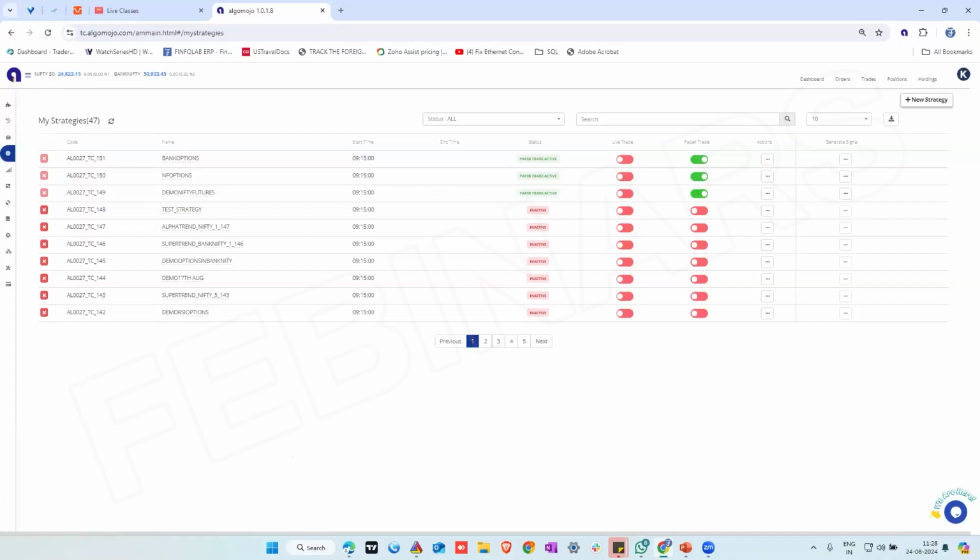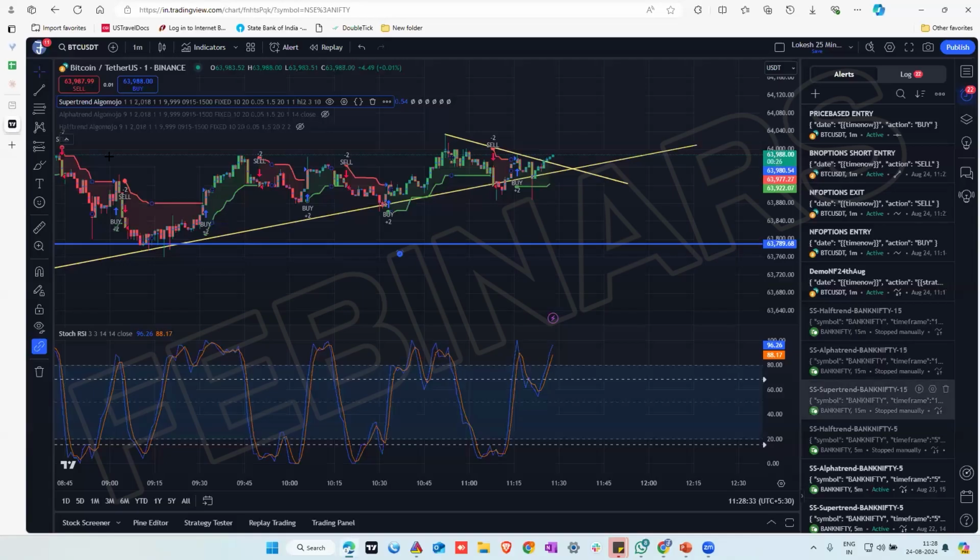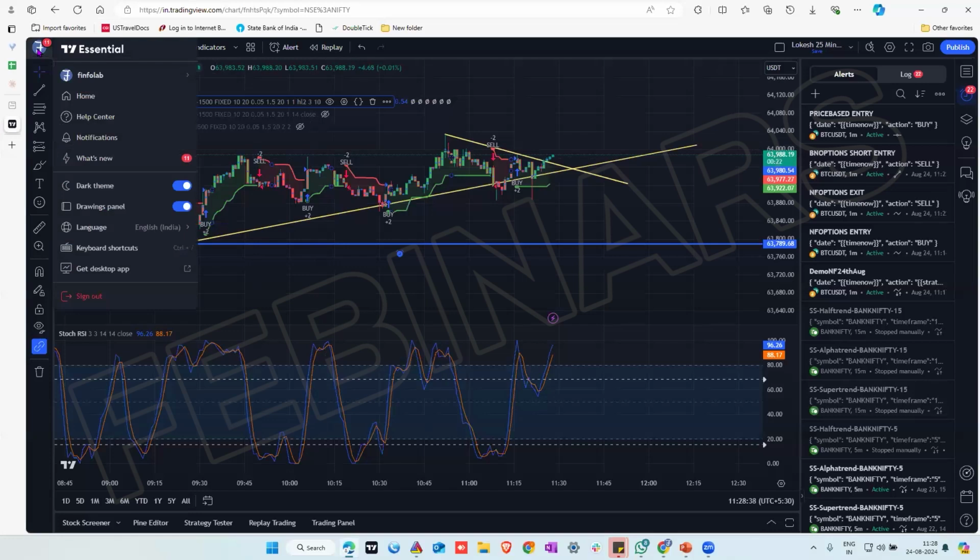On TradingView, it is suggested that you can start with the essential plan, that is the basic plan. That will allow you to create up to 20 alerts. If it is more than that, then you will need to go in for a high-end plan. You can look at the various plans which are available. The pricings are given there.